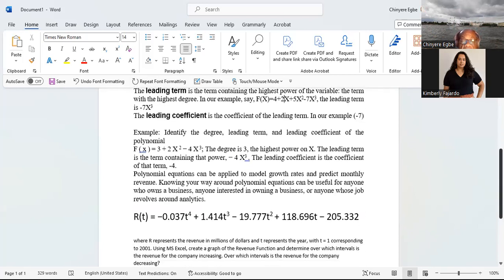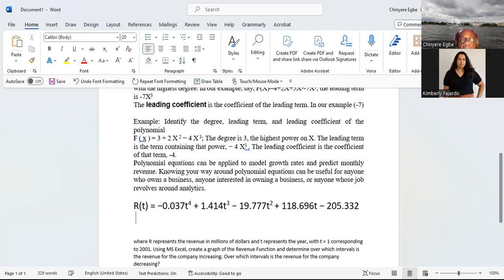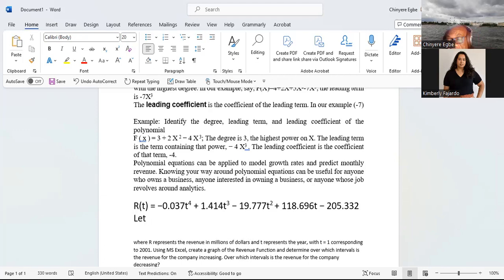Now, today's lecture is going to be very short. So what I'm going to do is evaluate this function. Okay. Let us say that t is 3. Let t equal 3. Okay.